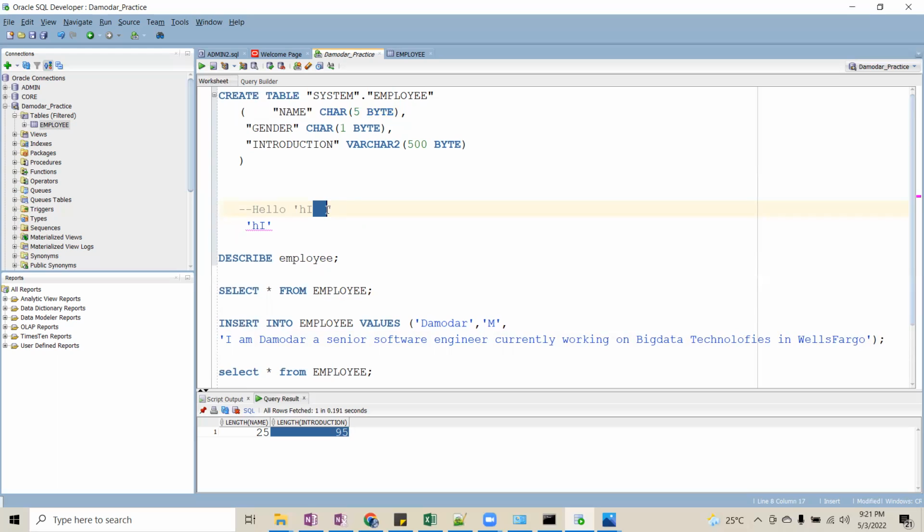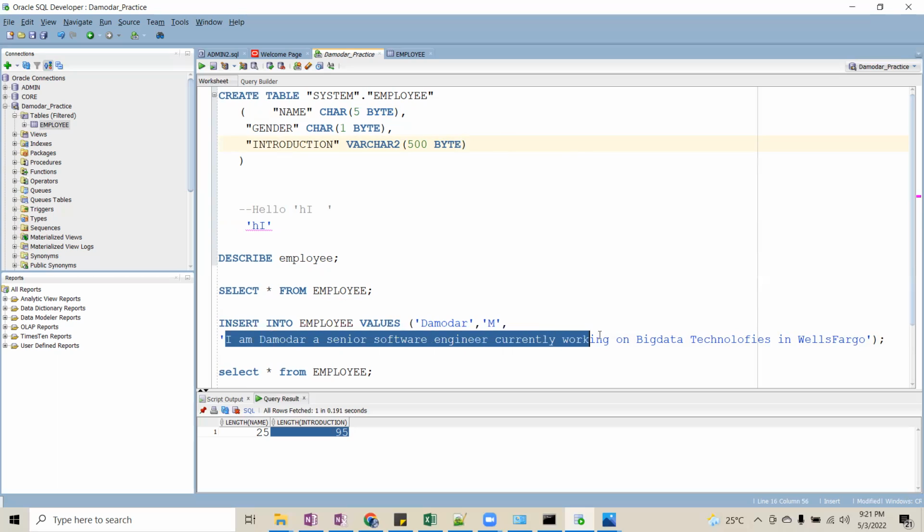But for varchar, it will store whatever length the value has, but it will also store the length of your particular column. This is 95, right? It stores the length of your column. That is the only difference between char and varchar.